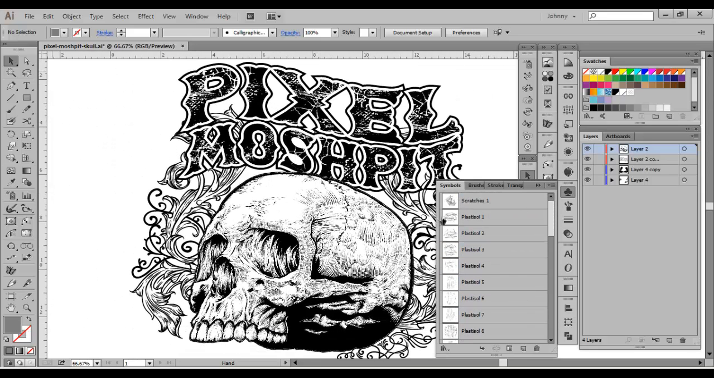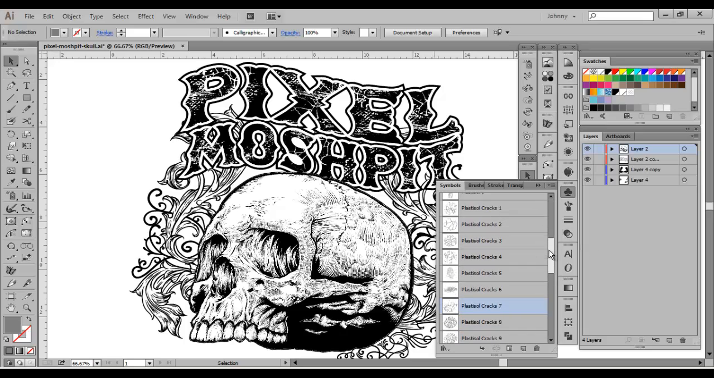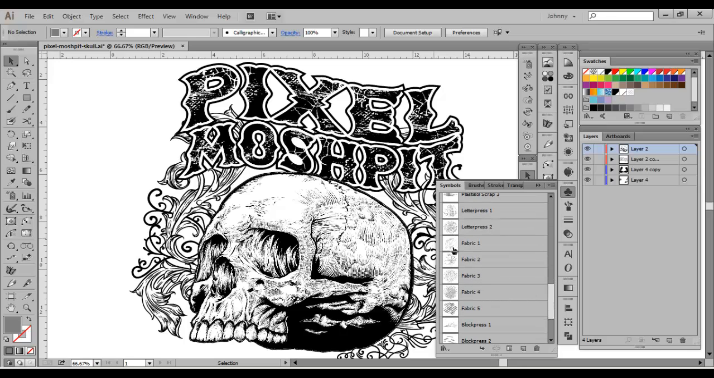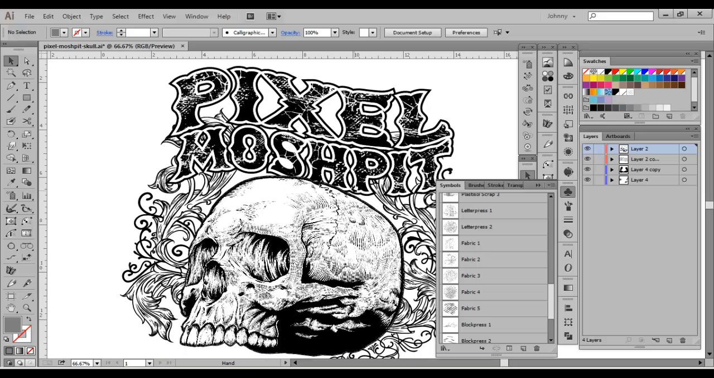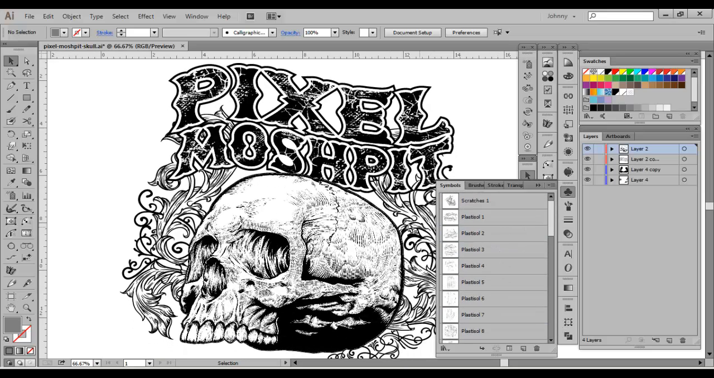So you'll see here there's a whole bunch of Plastisol cracks and fades and distressed lines and washed out lines, as well as letterpress stuff. So if you really want to knock some stuff out, you can definitely do that. Add fabric textures and all sorts of that stuff. That will be available in the Pixel Mosh Pit store.